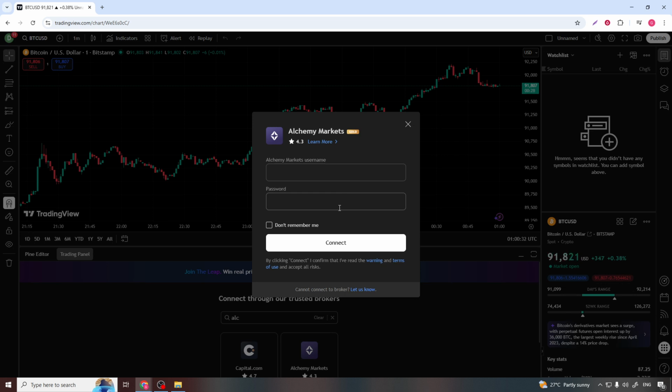Tradingview will usually open a small window or prompt asking you to authorize and log in to your Alchemy Markets account. Carefully enter your login details on the official broker interface and confirm any permissions needed to connect your account to Tradingview. Once you've successfully logged in and authorized the connection, Tradingview should show Alchemy Markets as connected in your trading panel. At this point, your Alchemy Markets account is linked, and you can place orders, manage positions, and monitor your account directly from your Tradingview charts.